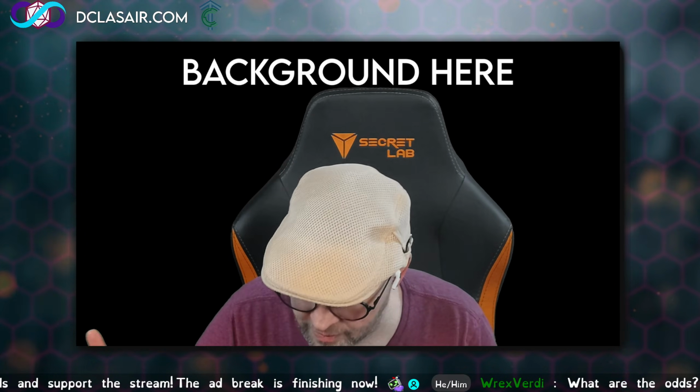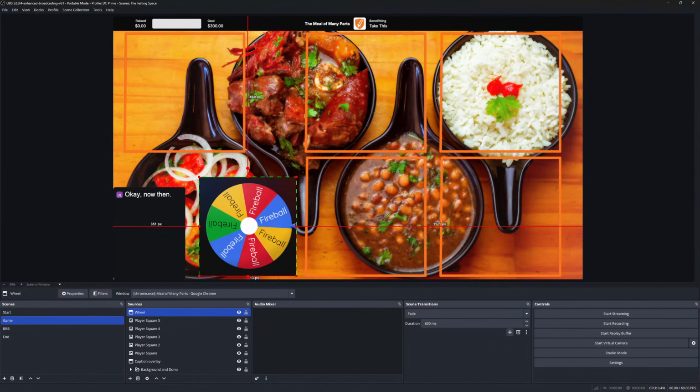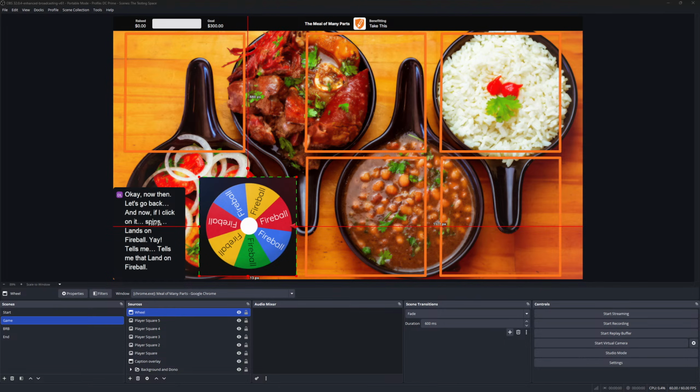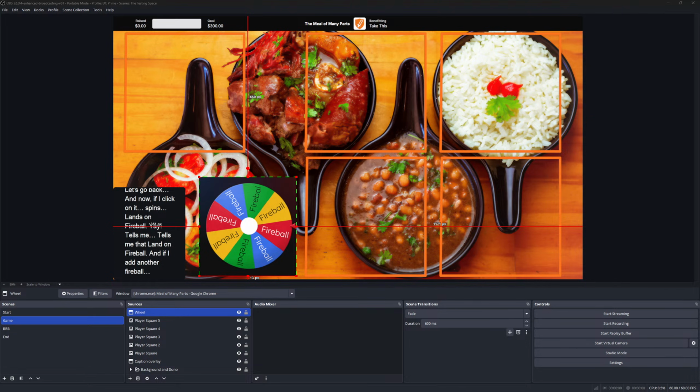Okay, now then. Let's go back. And now, if I click on it, it spins. Lands on fireball. Yay! It tells me that it landed on fireball. And if I add another fireball, it will update.